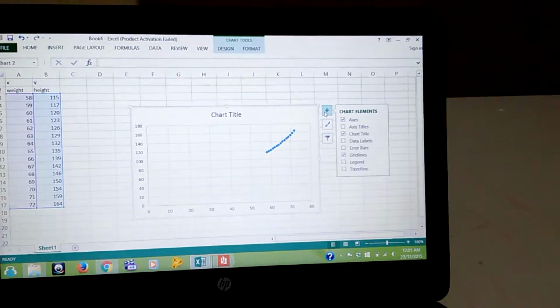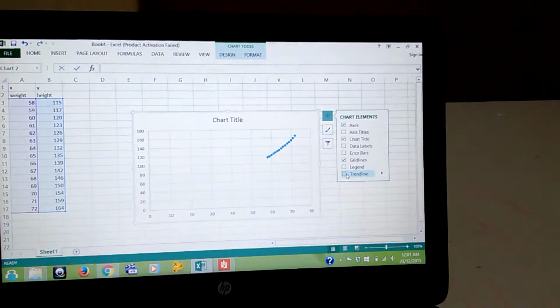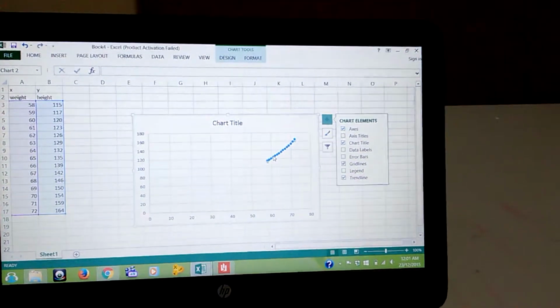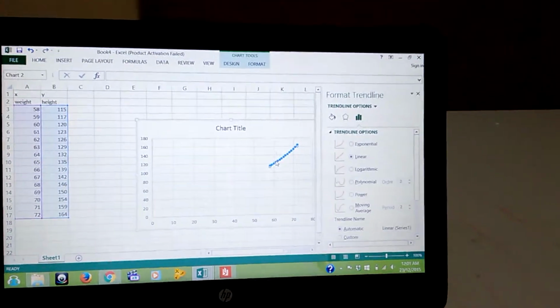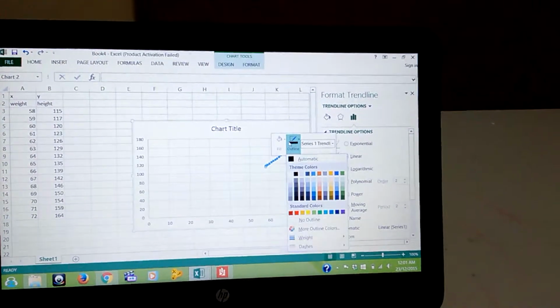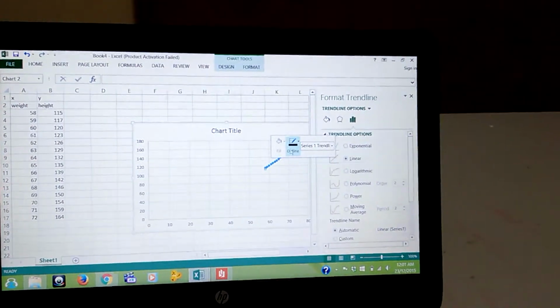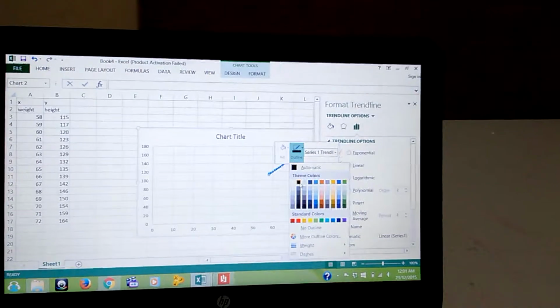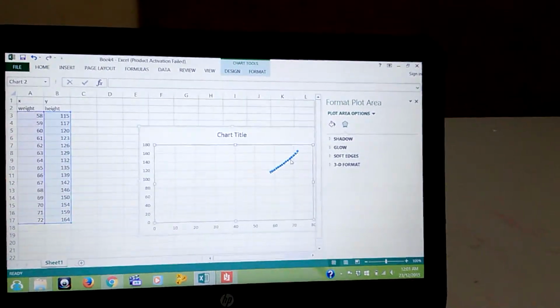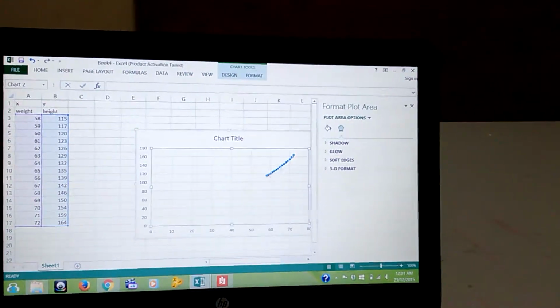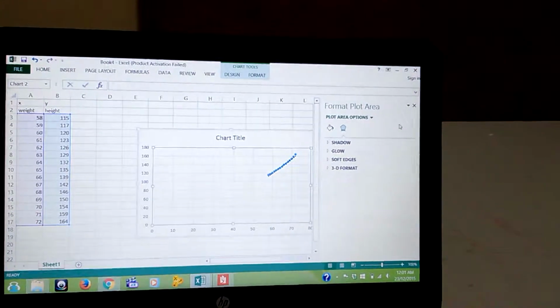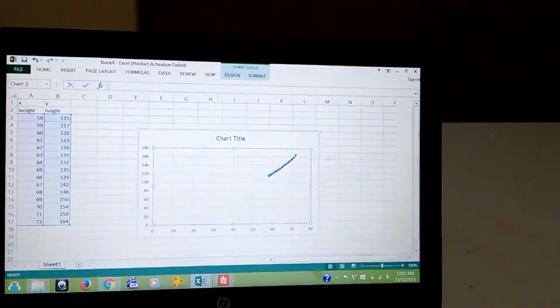So we want to see the trend line. We go to trend line and we change the color so we can see the trend line. So this black line is a trend line. So we can see that this trend line is linear.